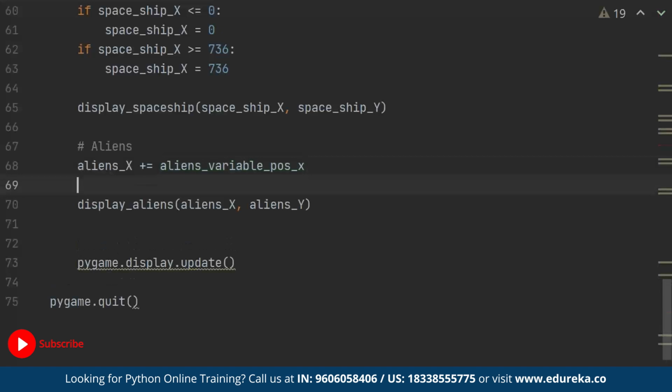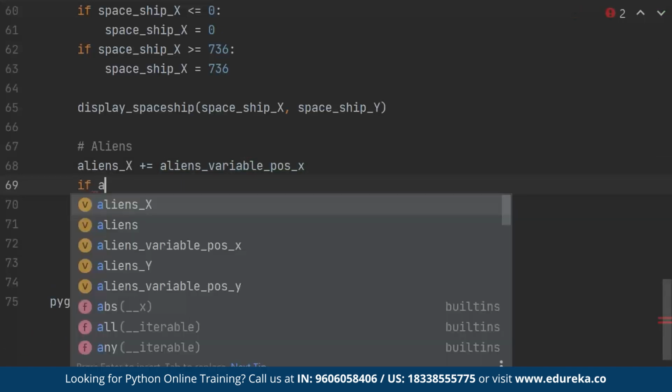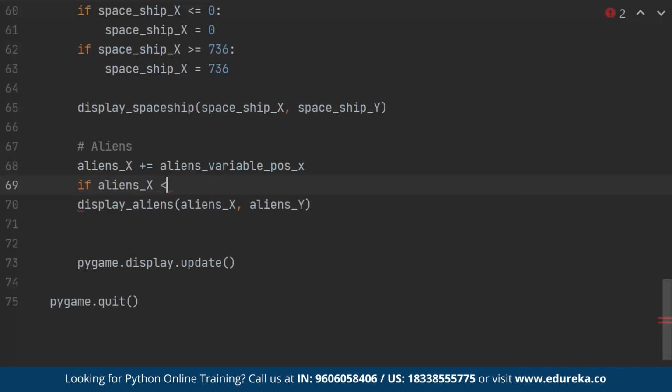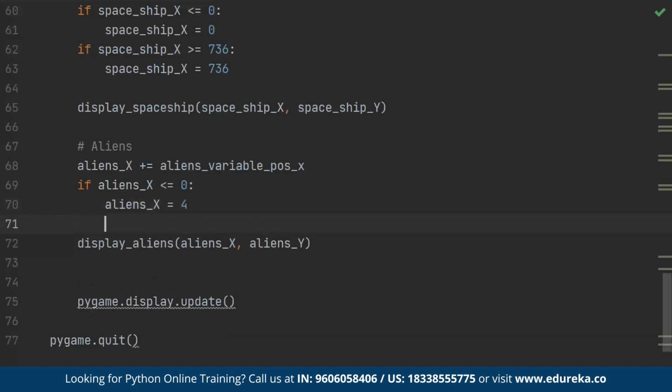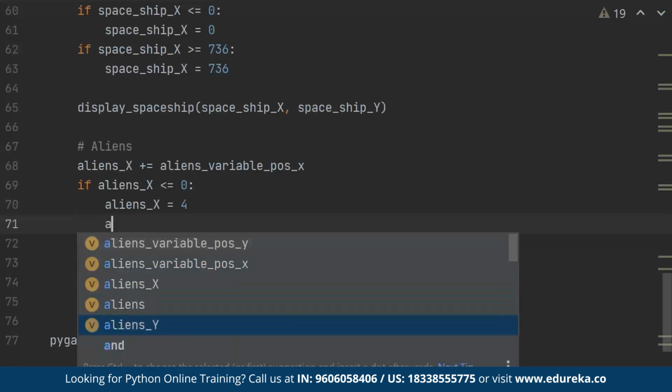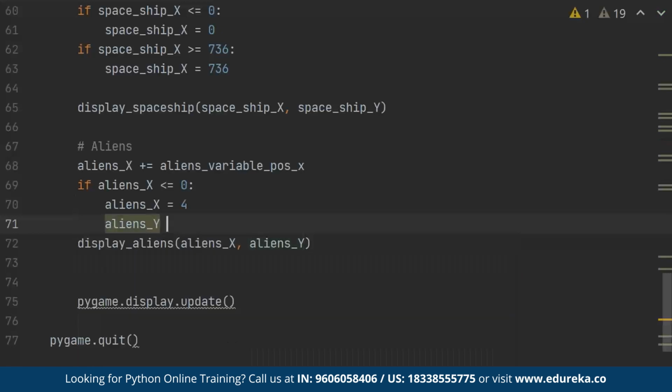So now, we don't want it to go outside the boundary, right? So it's going to be: if alien X position over here is less than or equal to 0, that is on the extreme left corner, what we'll do is alien X position over here would be equal to 4, but the value of Y would change, okay, so it would move down. So it's going to be the alien at position Y. This would go down. So this is going to be alien variable position Y.